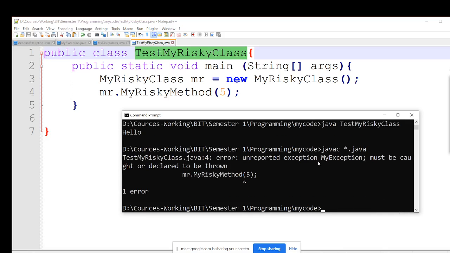Right, now you can see that we get a compile error. It says unreported exception, my exception must be caught or declared to be thrown. Remember, as I told you, when someone is calling a risky method, a method that may throw an exception, you have two options: either you have to catch it, or you must rethrow it. That is what I explained in our last slide.